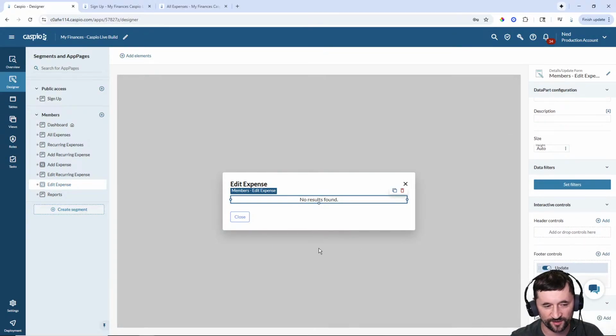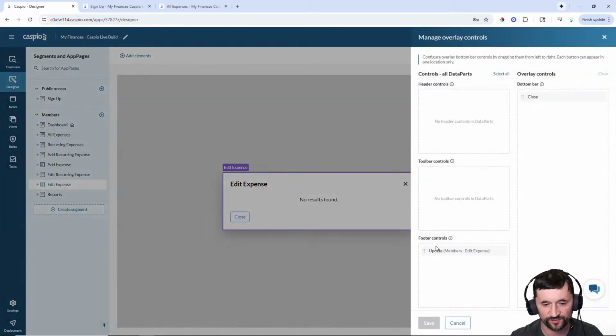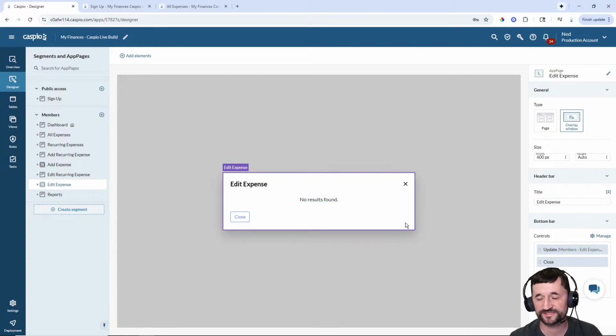And I know I will need to move my update button to be next to my close button. So you click on the app page, manage, and just move the update button above the close button and hit save. All right, you don't see it because in preview mode here, there's nothing to look at because we have no sample data just yet. But note that it's completed.